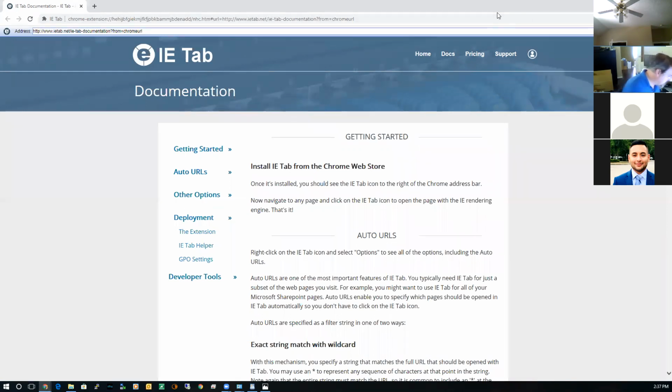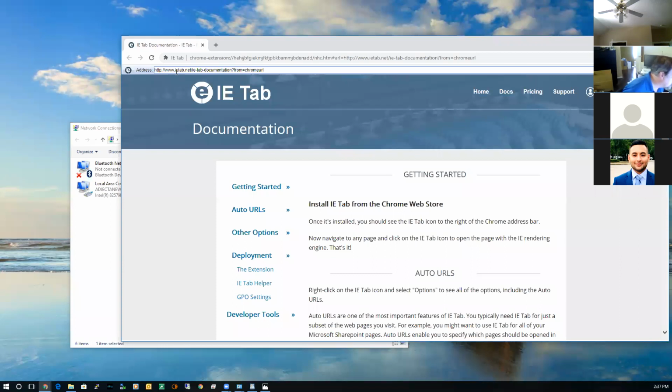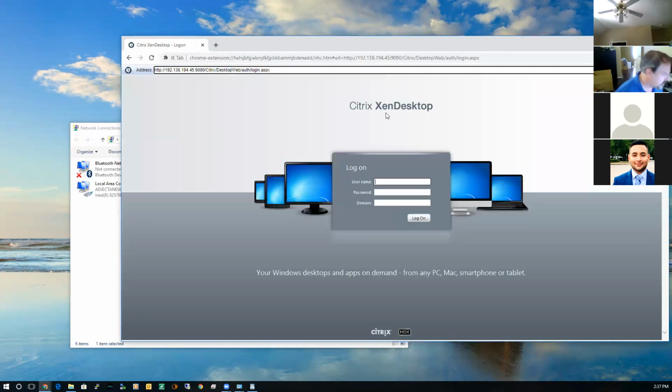So what you want to type in there is http:// You do have to type all that in. .192.138.194.45. Same thing that we were typing in when we were setting up the VPN connection. Hang on, let me close that. And then on the end of it, you want to go to :9080. Add that port number on the end, :9080. You should get this screen here.